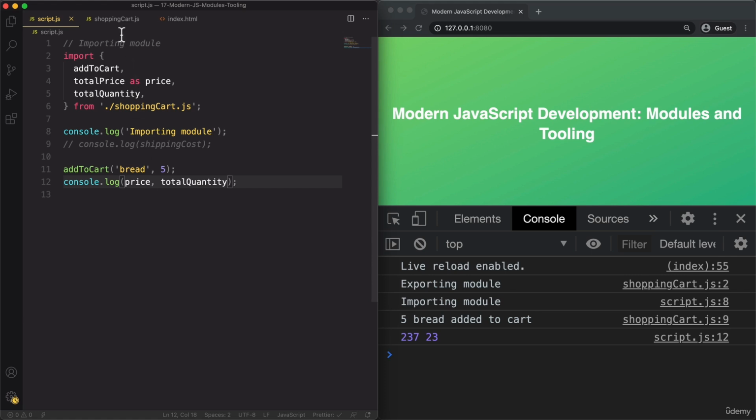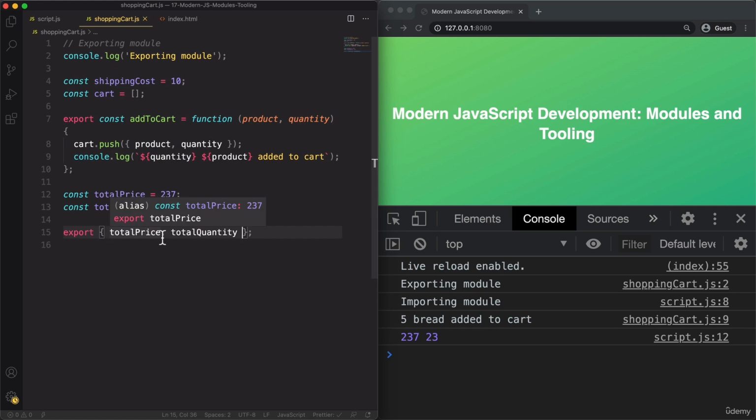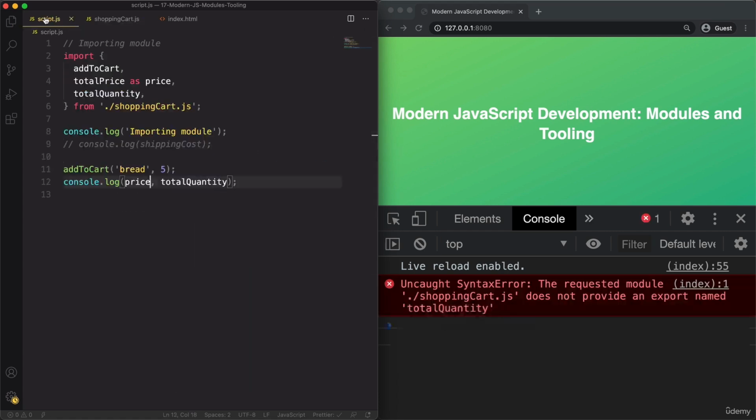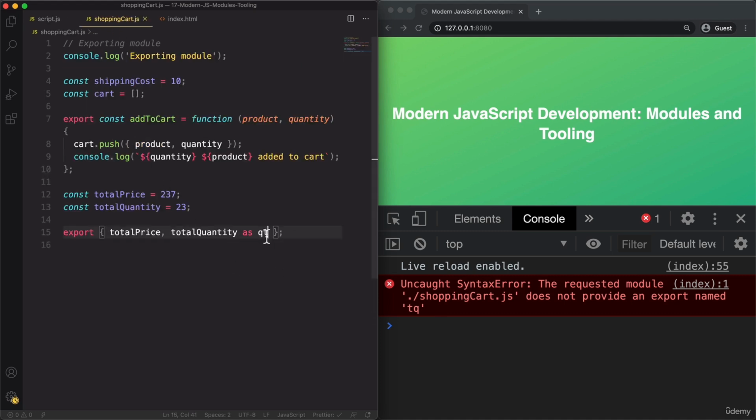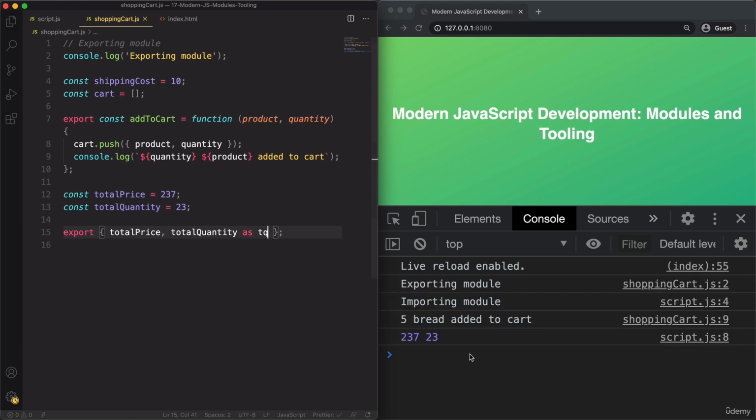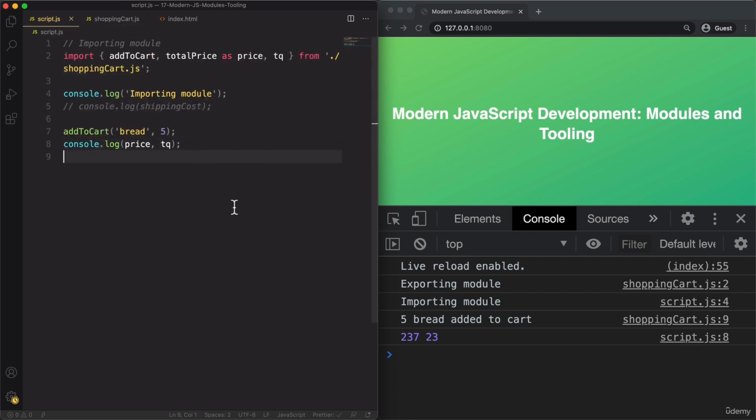And we could actually even do that here in the exports. So here we could also write export total quantity as QT, let's say. And so then here it would no longer be called total quantity, but QT. And now that doesn't work, so let's go back. So it's total quantity. And so now indeed we are back to having 23 there. So this is all very flexible, as you can see, and we can play around with this as we wish.